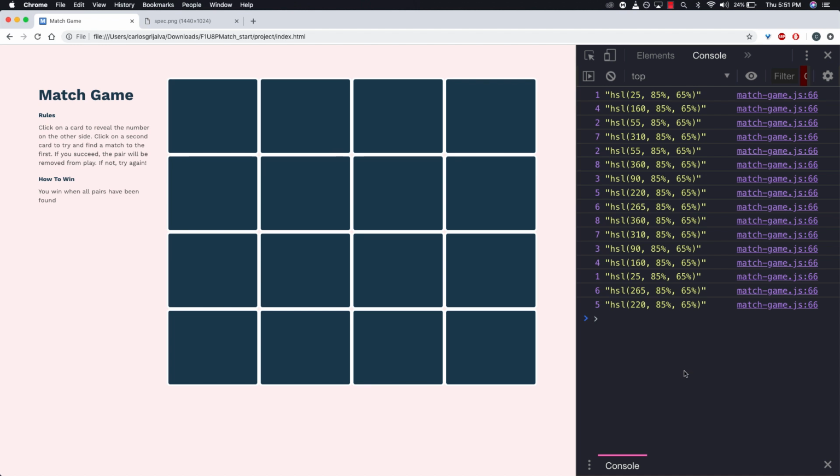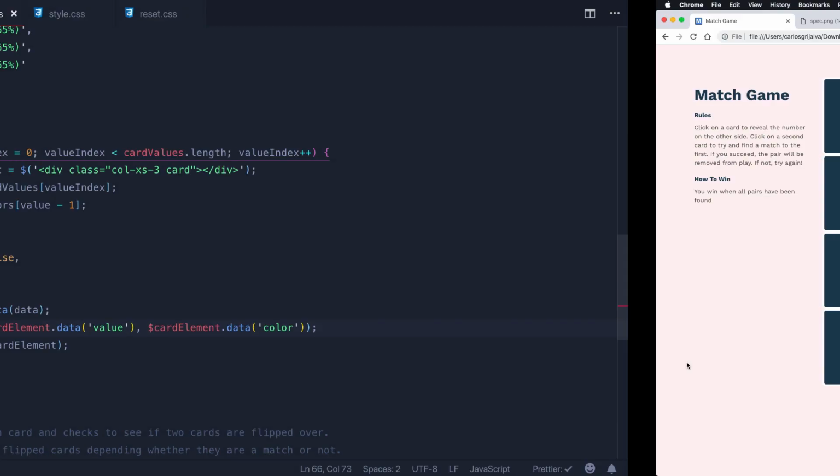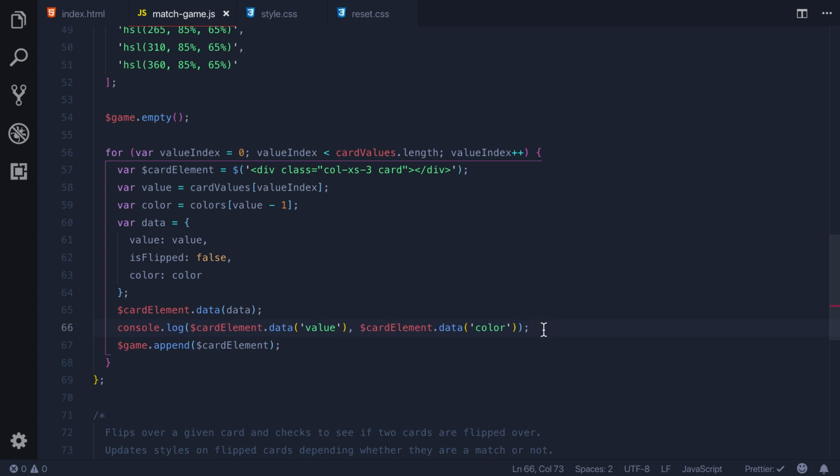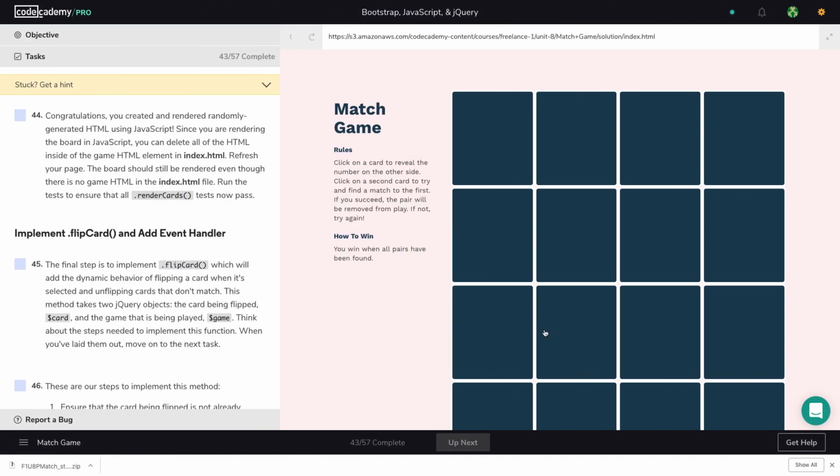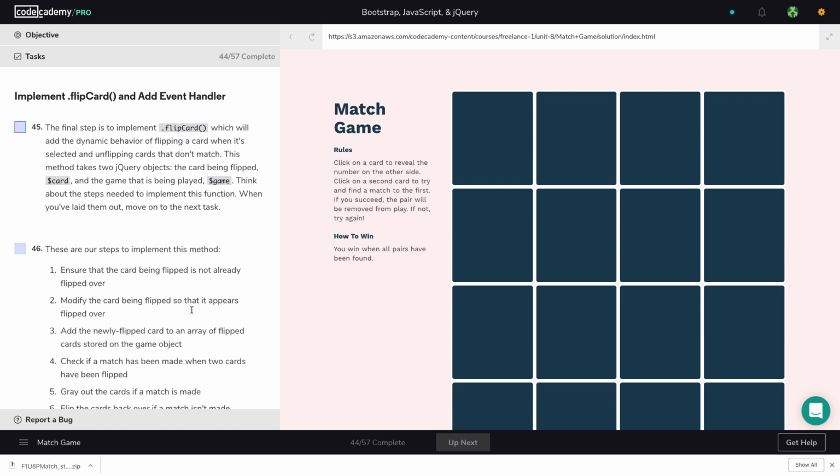Okay, so it's looking good. I'm going to go ahead and clear the terminal one more time. You can do Command K to clear it up. And let's get rid of this console log and go back to the instructions. And we'll implement the last function here.